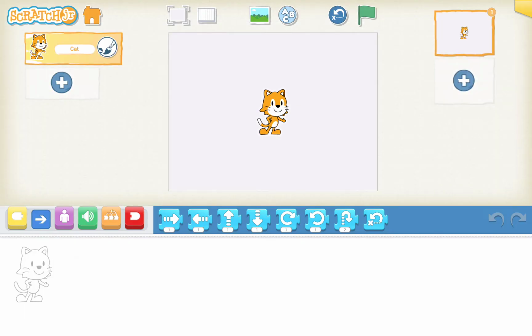Hello guys, today I am going to show you how to make a dinosaur Google game on Scratch. So basically, the dinosaur Google game is a game where you get to play in an error.